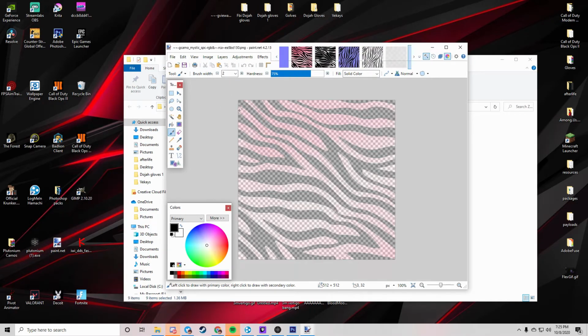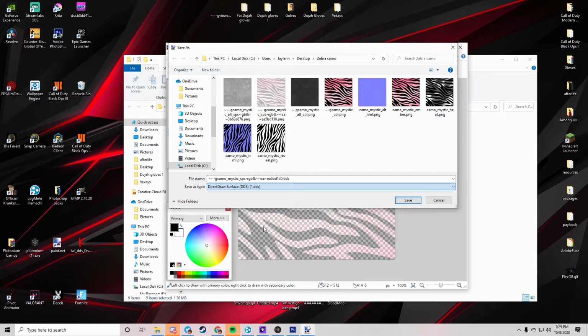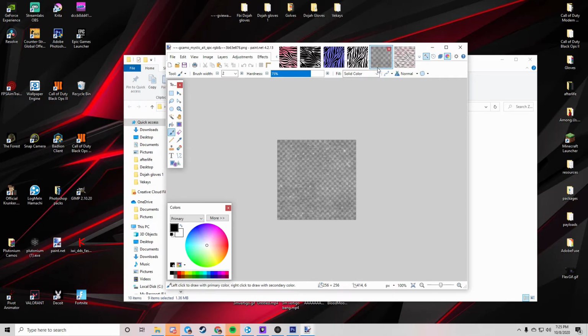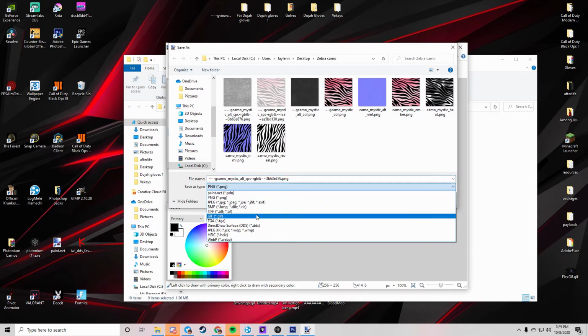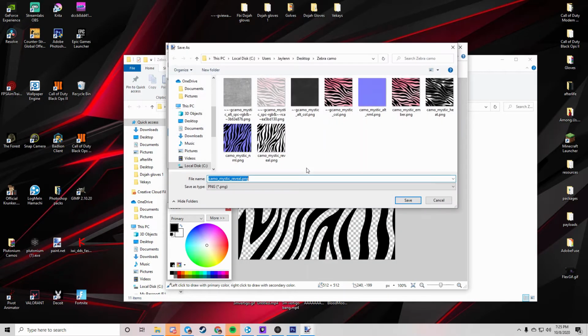This is the thing that I'm going to use to convert this into a DDS, not an IWI. So for this, you're going to drop all those in there, then Control Shift S, and that's going to bring you up to the save menu. Click DDS, save, okay. This one, Control Shift S, DDS, save, okay. And you just have to do that with all of them.